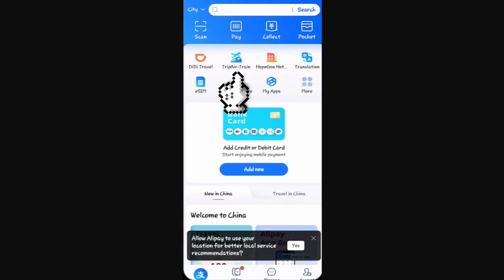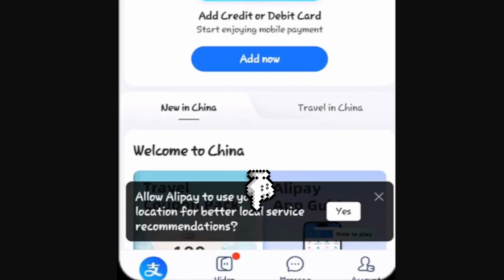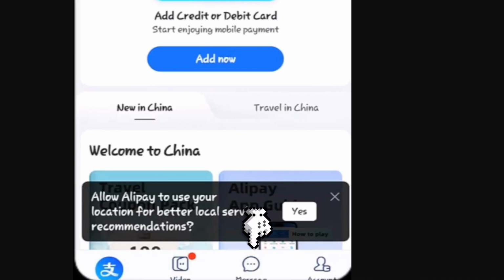Hello guys, today we're gonna see how to add a new friend from contact list in Alipay. The first step you need to do is open your Alipay app. Once you open your Alipay app, you're going to click right here in this option called message.